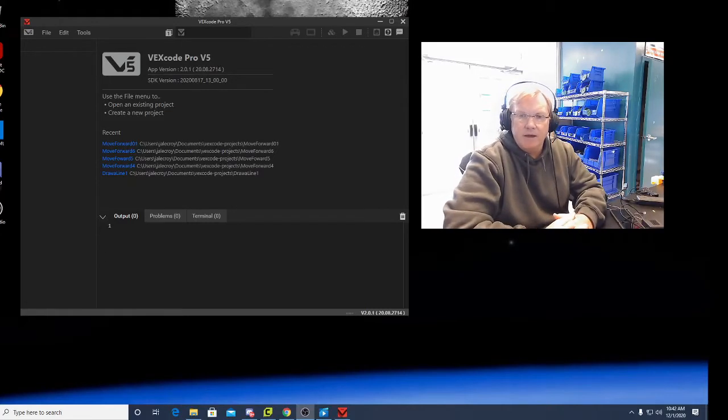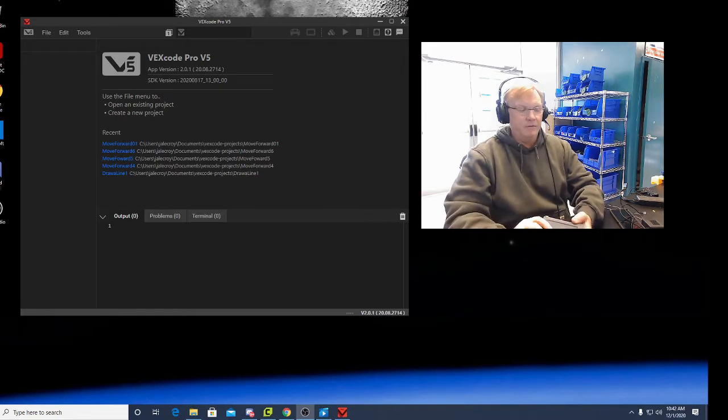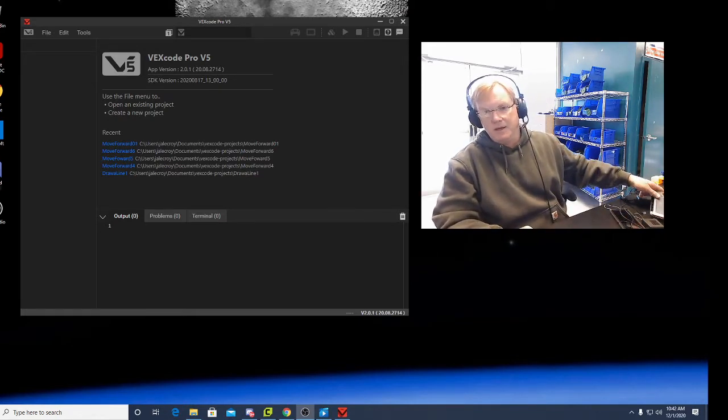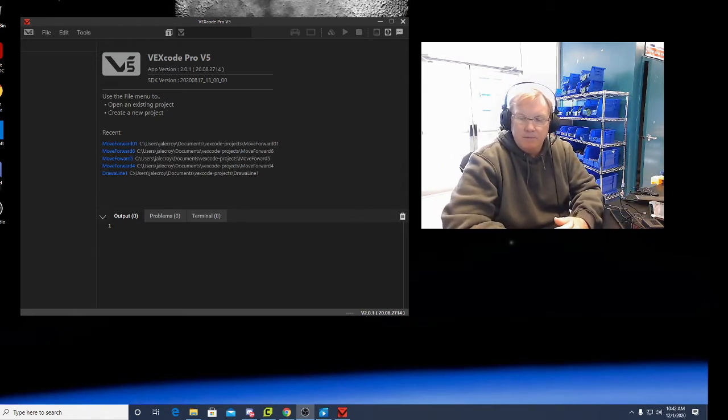Morning, students. This is an overview of the programming language that we're going to use. We're going to use the Vex Code Pro V5 language. The V5 comes from the brain. This is a V5 Vex brain. Vex comes from the name of the company that makes them. The Pro part of it is that we're going to use the bigger language, or the text-based language, for C++.